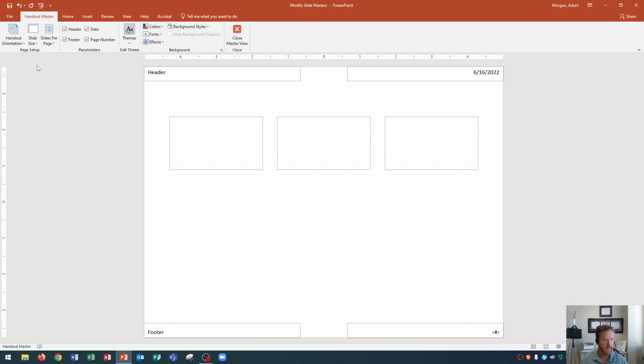Let's go to the Page Setup group right here. Or actually, let's go to the Placeholders group, and let's remove the header. There you go, and you can see the header gets removed.